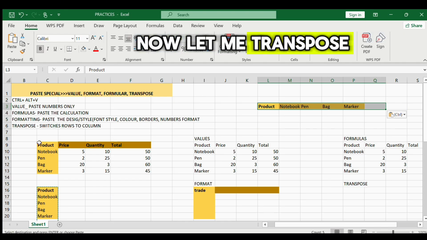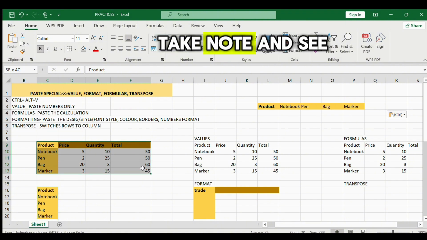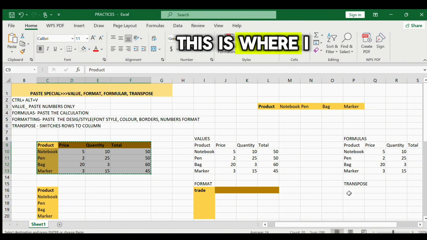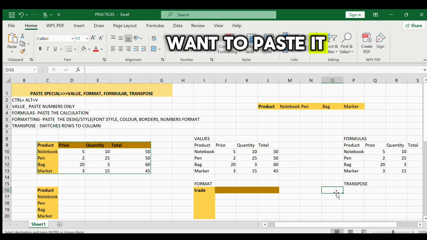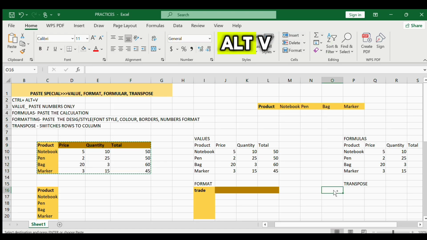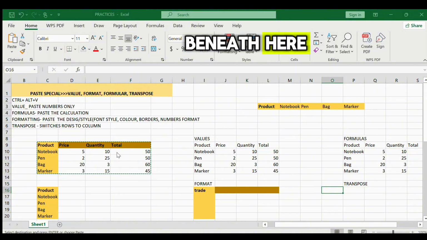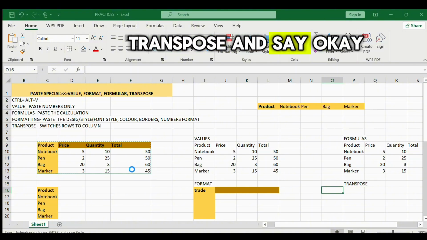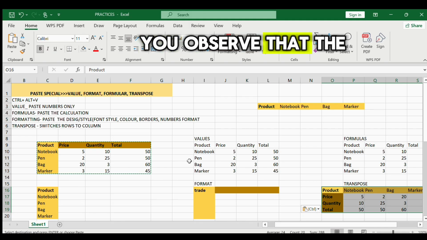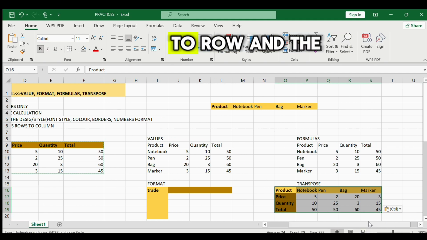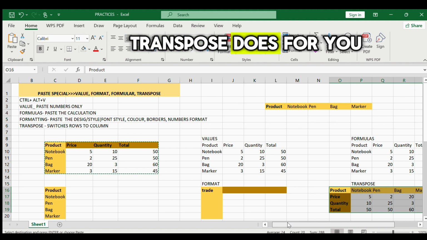Now let me transpose this file that I have here. Take note and see the changes that will happen. I come to this place, this is where I want to paste it, and I do Ctrl Alt V. I click on transpose beneath here. Once I click on transpose and I say okay, you will observe that the column has turned to row and the row has turned to column. So that is the essence, and that's what transpose does for you.